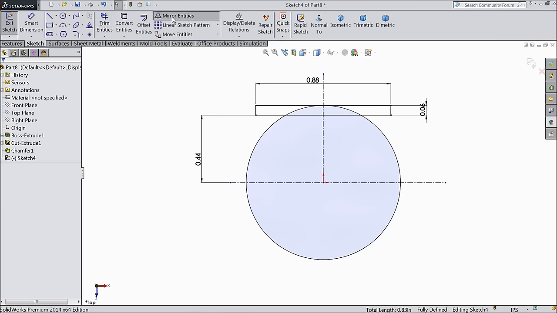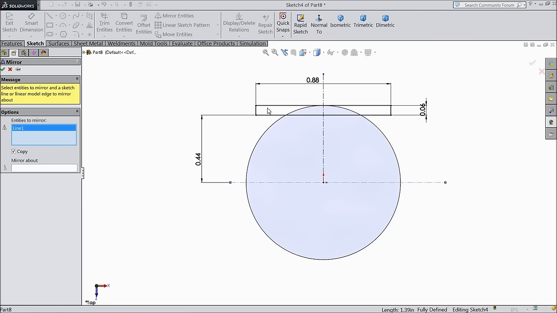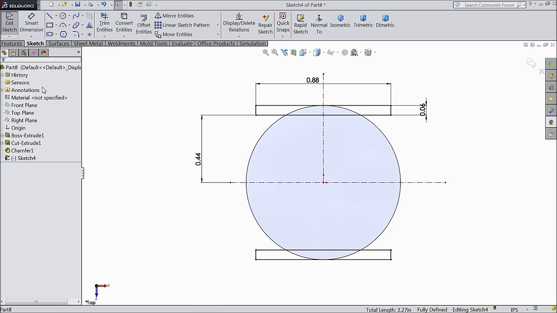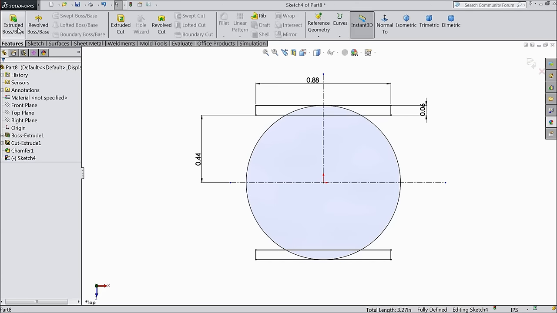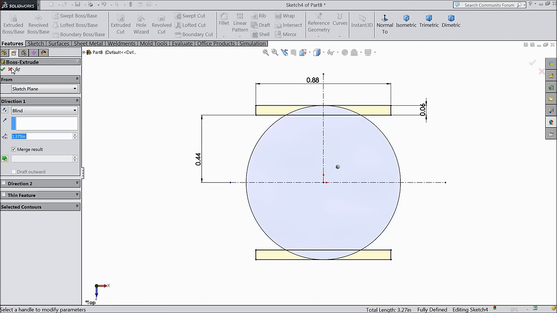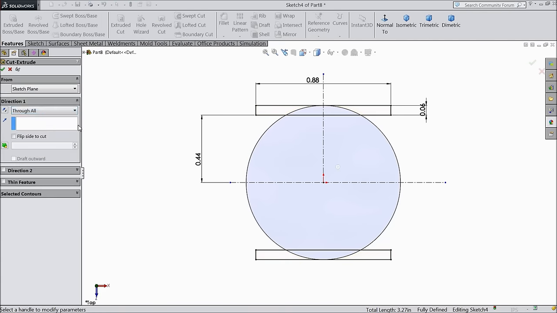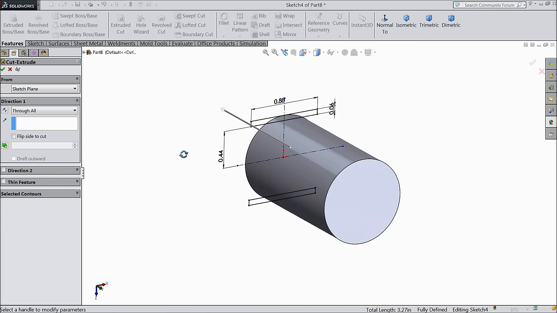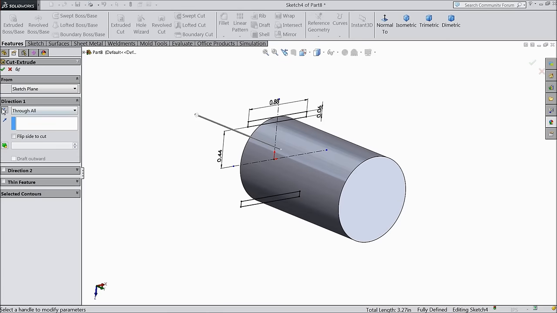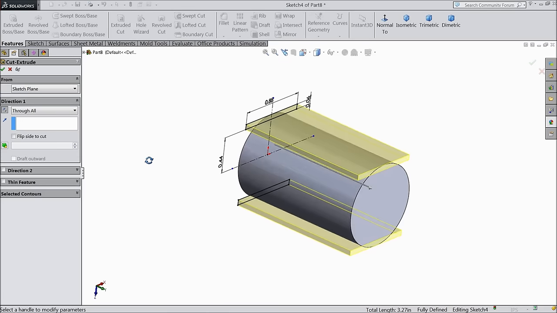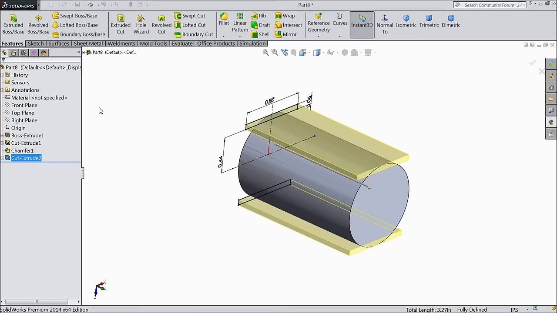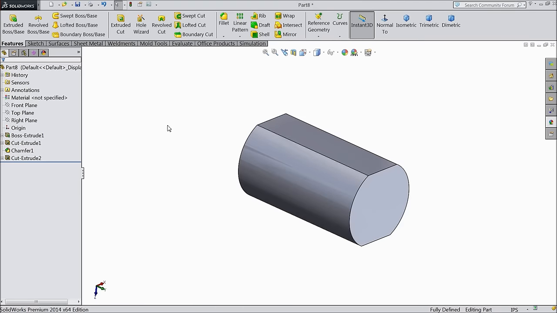Okay, now select this line, center line, and this outer line and make a relation symmetric. Okay, now choose mirror and we want to mirror, select center line and here select this lines. Okay, now select extruded cut and choose through all. Select reverse direction. Okay. That's it.